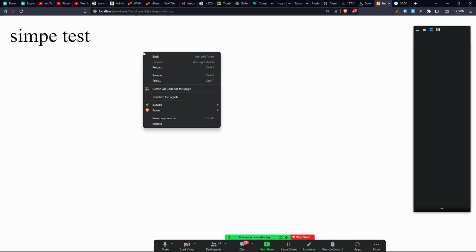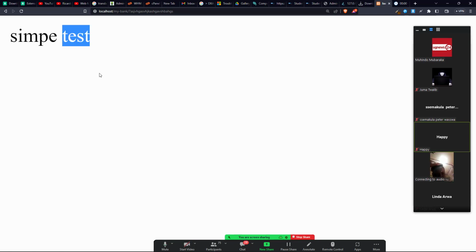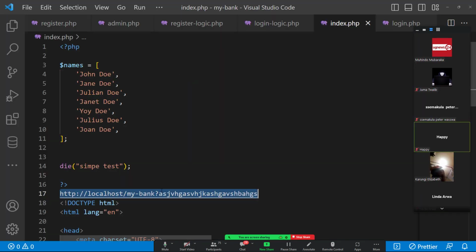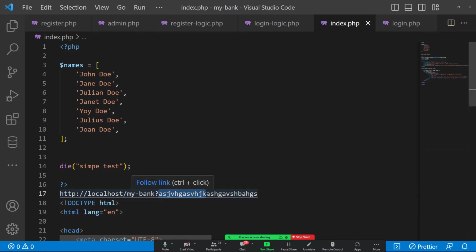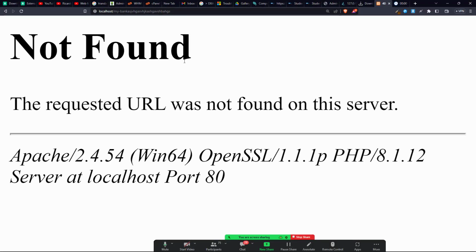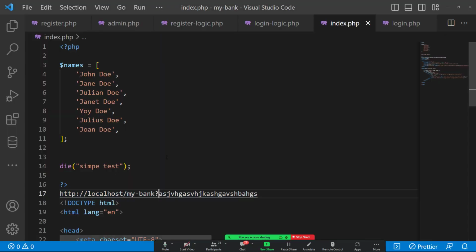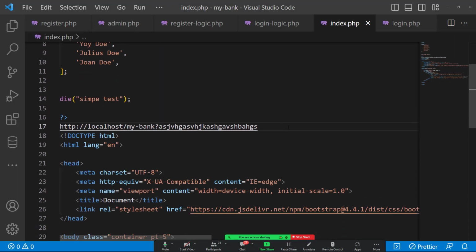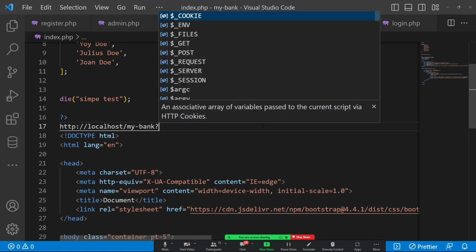You see, everything is still the same. But if you don't put a question mark, can you see? If I don't put the question mark, I write like this, and then I run this link, you'll see this link will not be found. So what do we learn here? We learn that after the question mark, you are able to pass anything, and that thing will not change anything on your link. Everything after the question mark, you can write something.